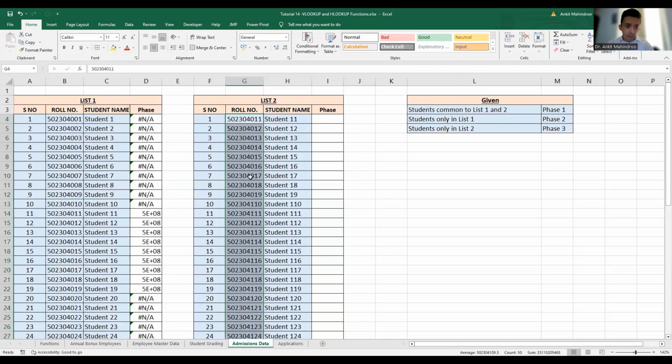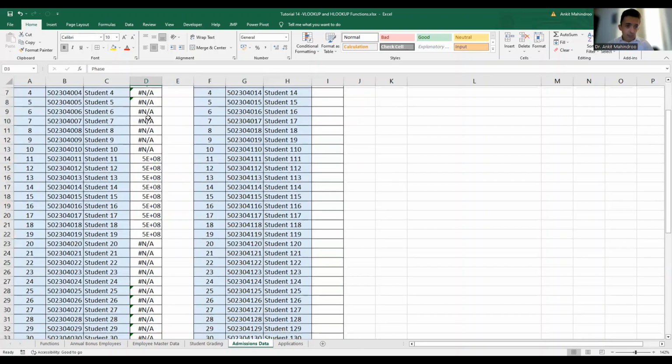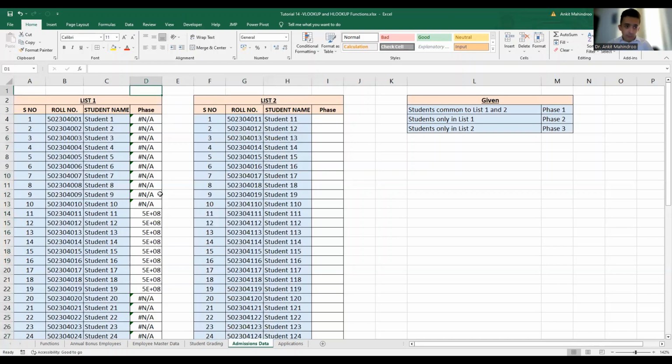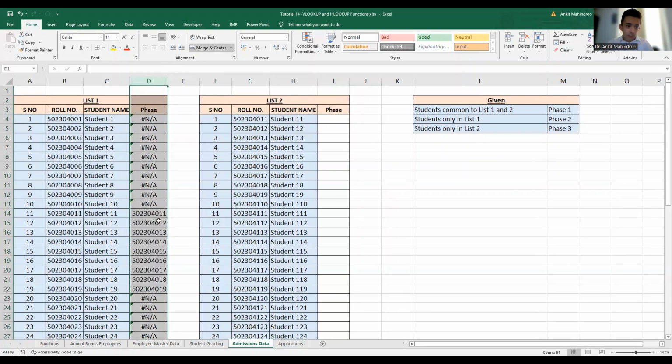Right. So as soon as I convert these two numbers, I think that was the problem, since it was being stored as text earlier. As soon as I converted them to numbers, we have got these as my common values, which are there in list one and list two, common to both.